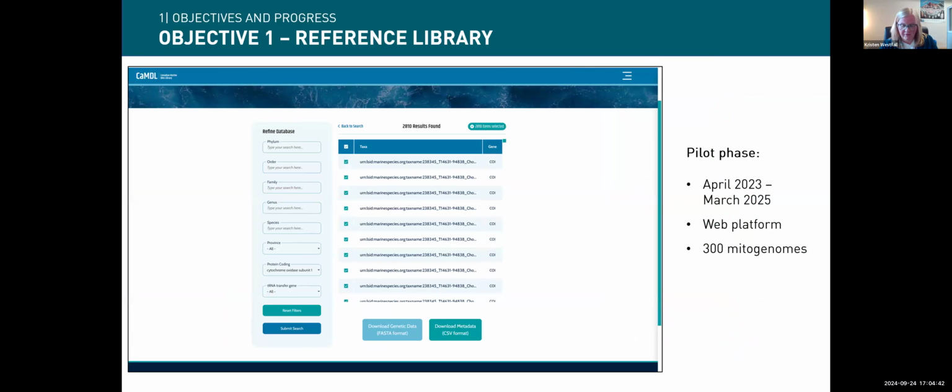You can select the records. You can select all of the records at once. And then at the bottom, you can download a FASTA formatted genetic data file. And then you can also download a separate CSV formatted metadata file for the same records.